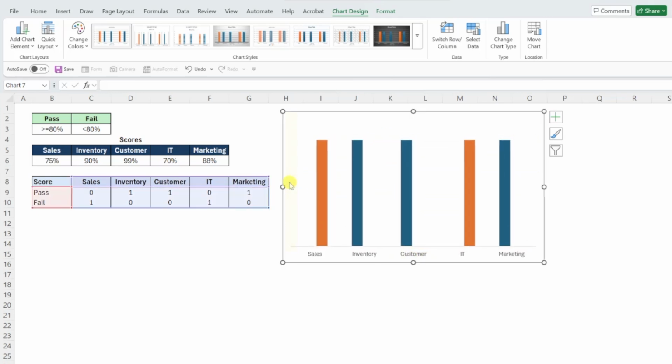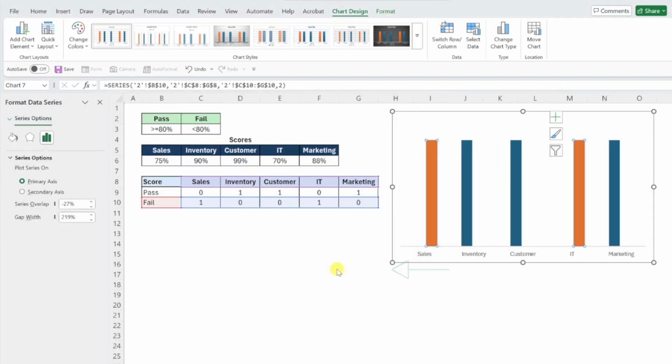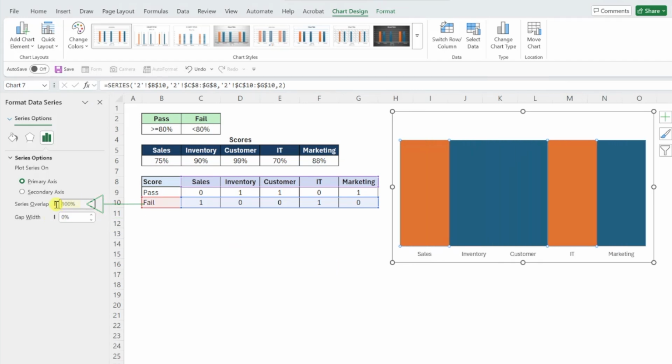Lastly, let's make the columns as wide as possible so that the icons fill the chart by right-clicking any column, selecting Format Data Series, and setting the gap width to 0 and the series overlap to 100%. Now that we've formatted our chart, we just need to replace the columns with icons.